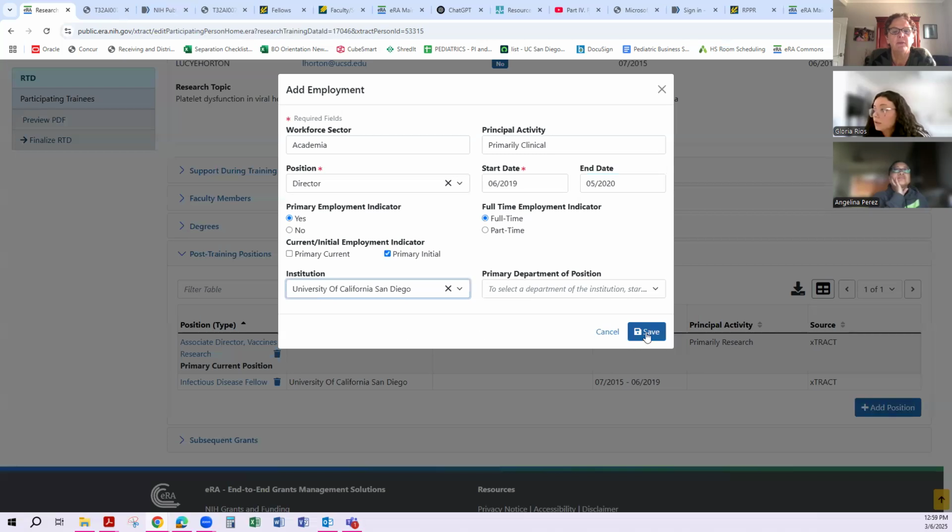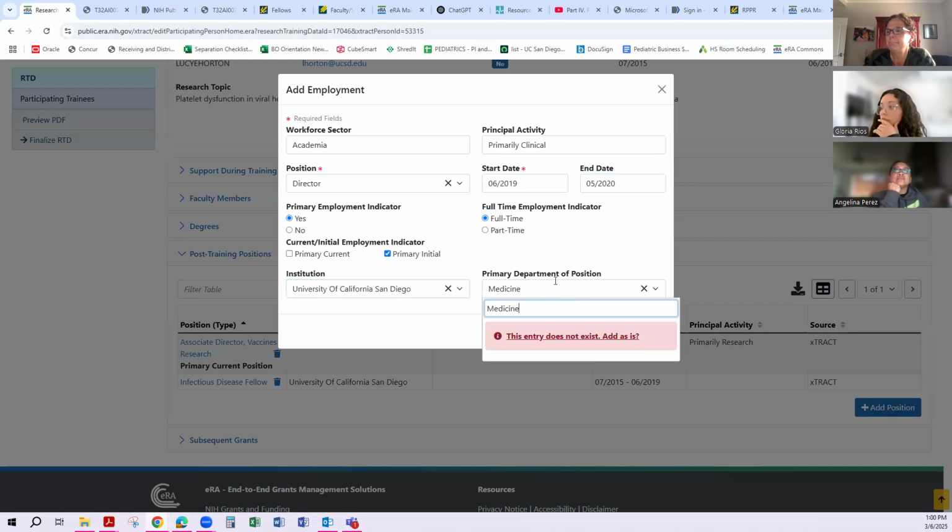Okay, and then your primary department. I don't know what department this is supposed to be, asylum seekers health screening program. I don't really think that's a department. Let's just put medicine there. Medicine. Yeah, just add that. Okay, and then hit save.